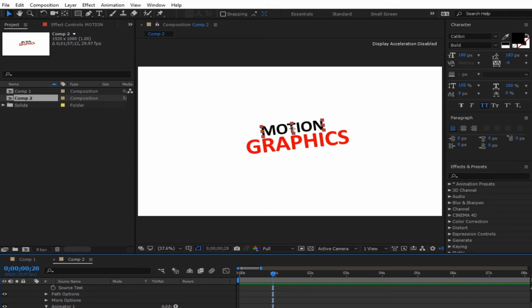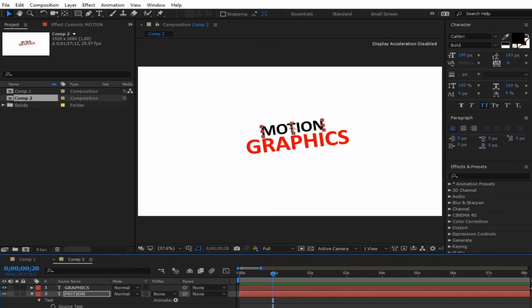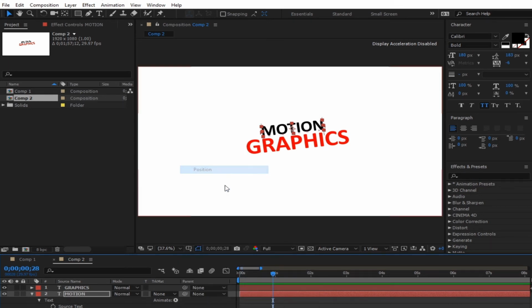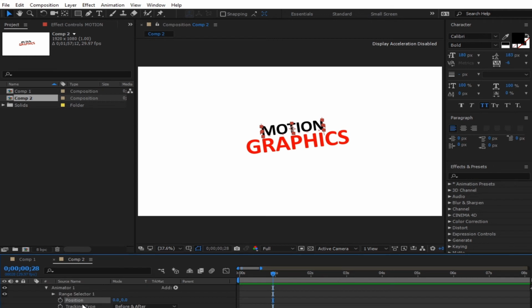We set that, and what we're gonna do is add something else. Come here to Animate, and add Position. Make sure it comes here, not down here, and we're gonna use this. So the interesting part is that when you move this, it moves either that side, or when you move this, it moves down.